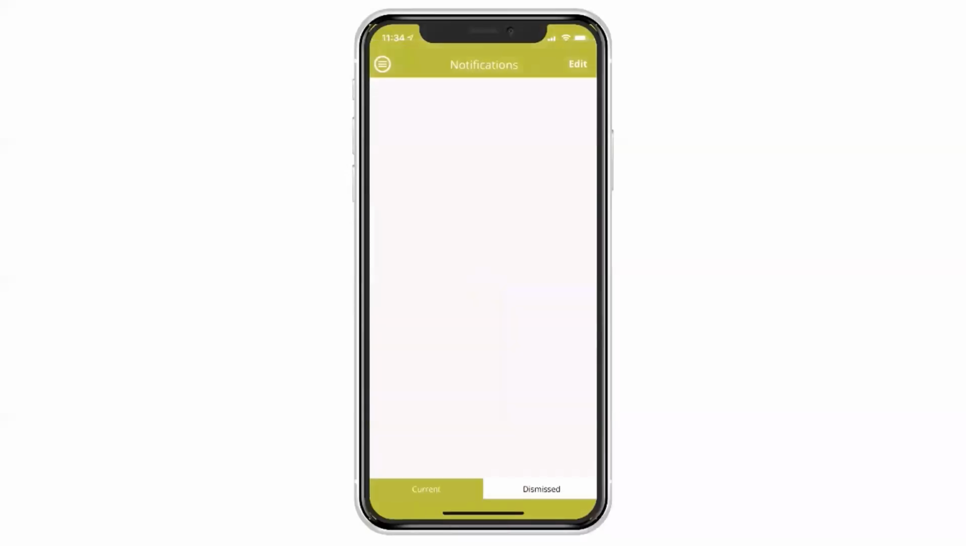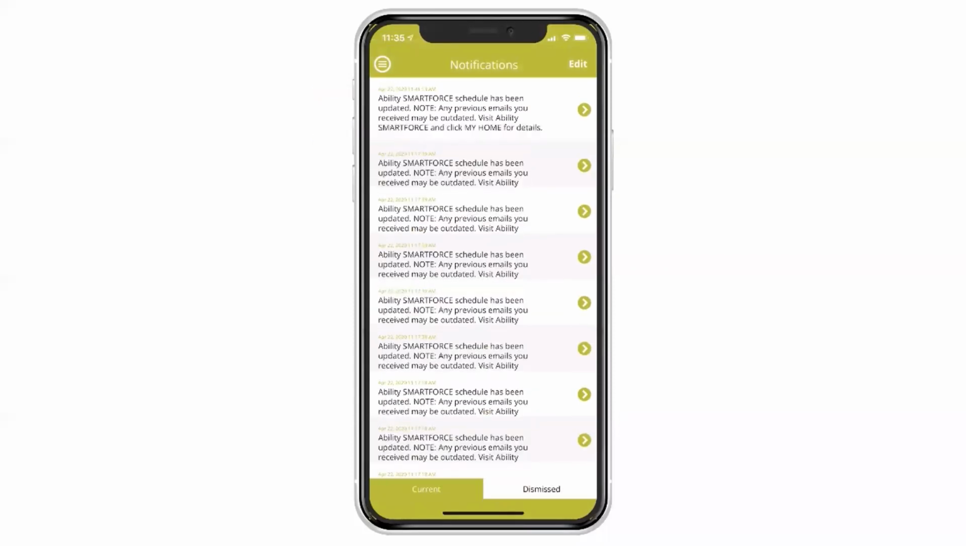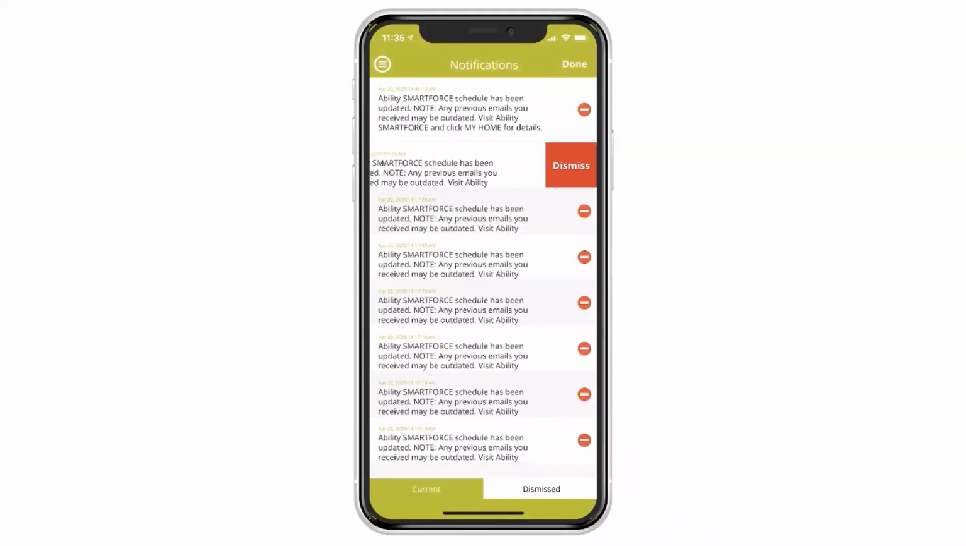Notifications will show a list of all notices that were sent out in date order. Each notice will show the date and time so you know how recent the notice is. You can tap on each notice for additional details. Once you've read the message, you can click Edit in the top right corner and then select Dismiss to move the notice out of your current notice section.